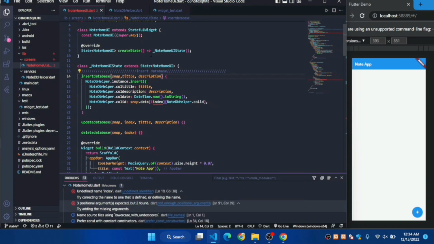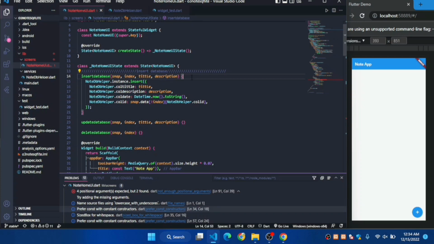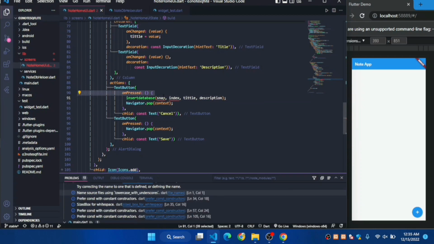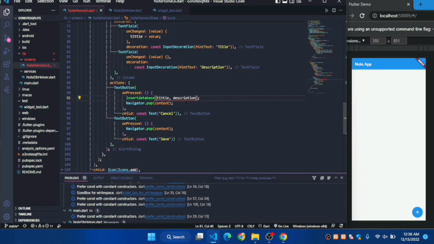So let me quickly add this snap parameter and also the index parameter. We have also not given the snap and index parameters in the onPressed property.